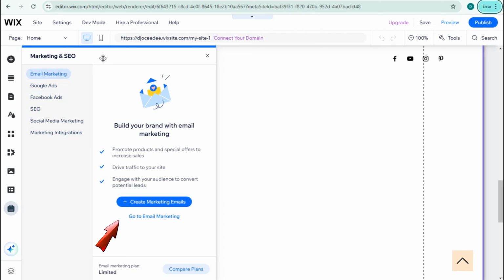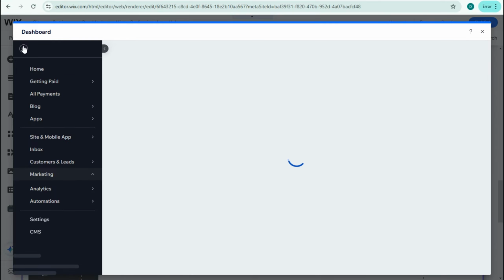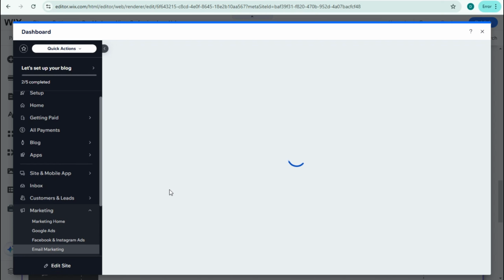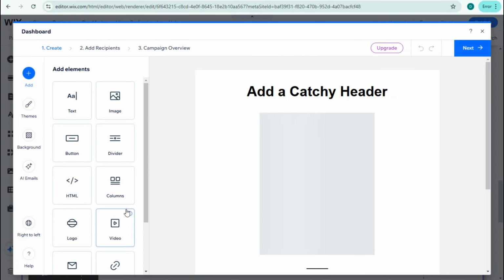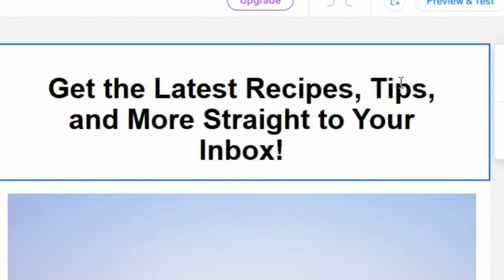What you're going to do here is click this one to create a newsletter, tap this, and this is what it looks like. So actually creating an email or newsletter here on Wix is very easy. All you have to do is edit. For example, the first one here is the title. So I'm going to add a title right here. I'm going to replace this. The name of my newsletter is Get the Latest Recipes, Tips, and More Straight to Your Inbox.